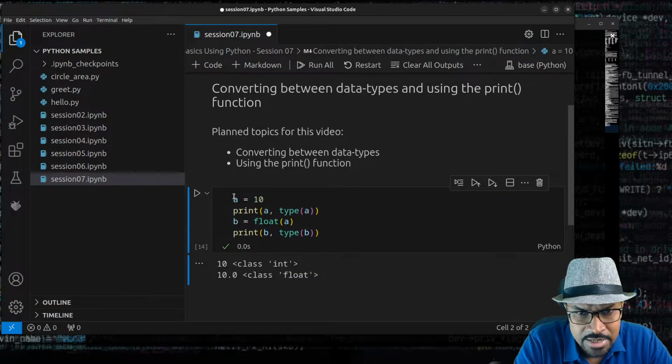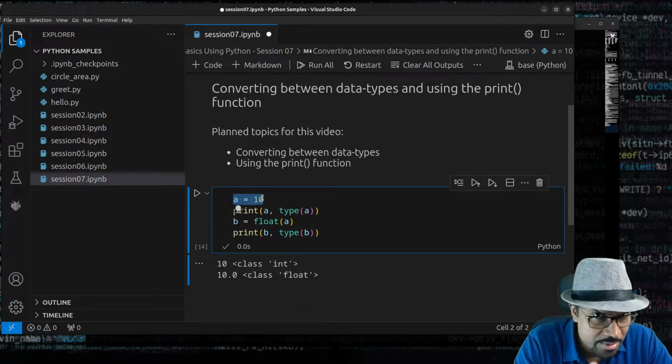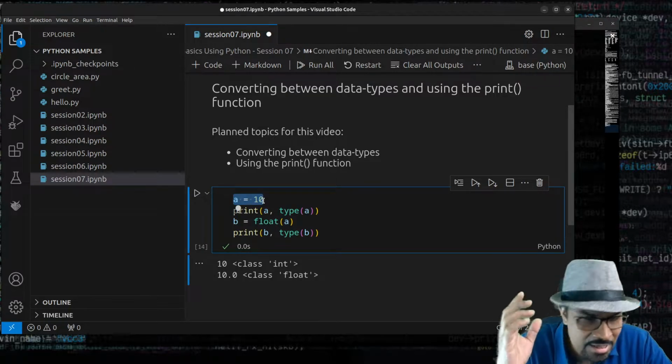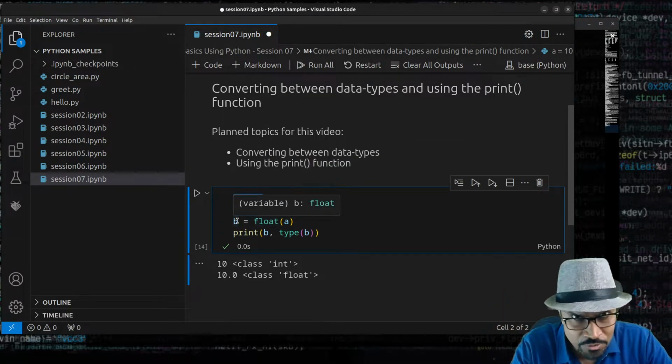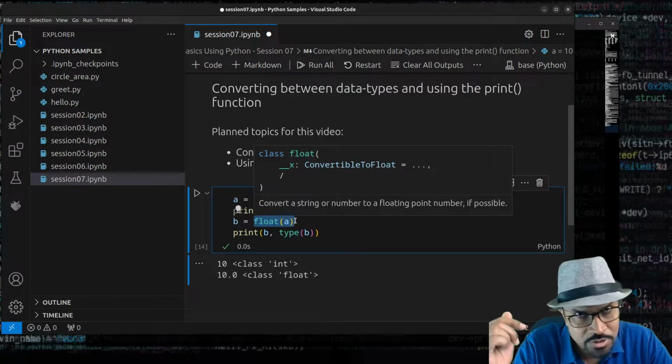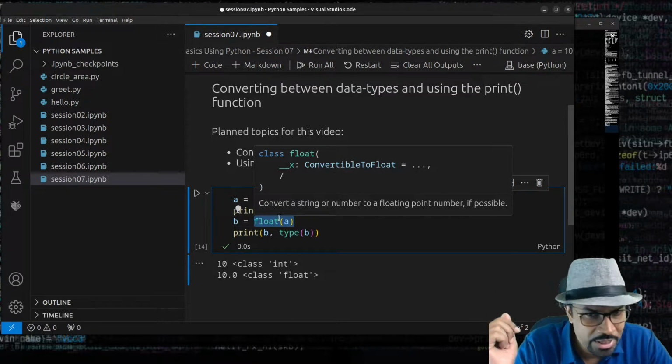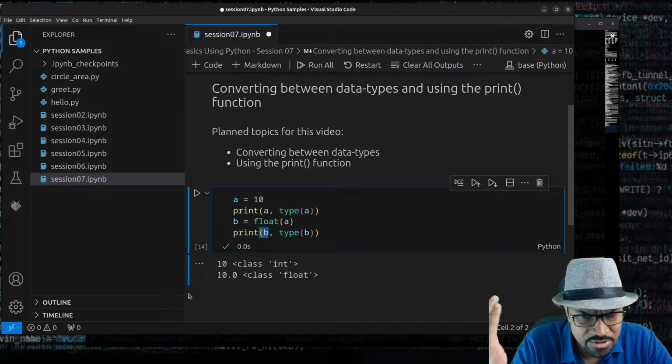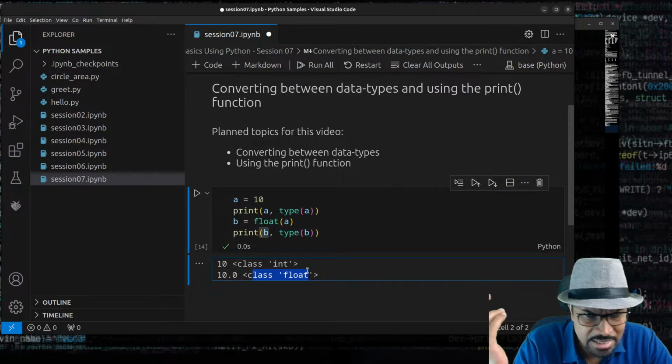You can see that 10, which was supposed to be an integer represented through the variable a, I was able to construct a float out of that integer by using the float constructor expression, right? As you can see here, b is obviously a floating point output and the class is float.